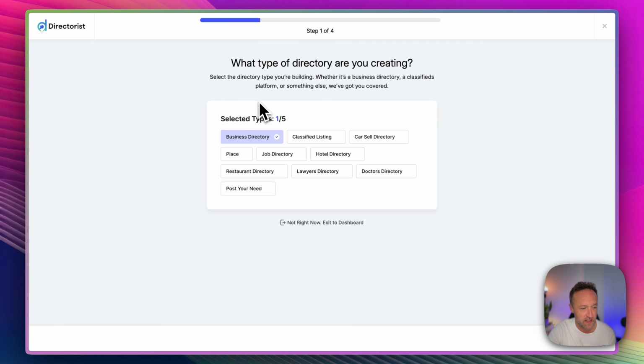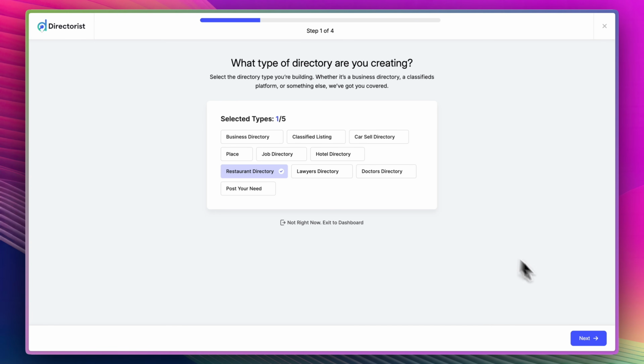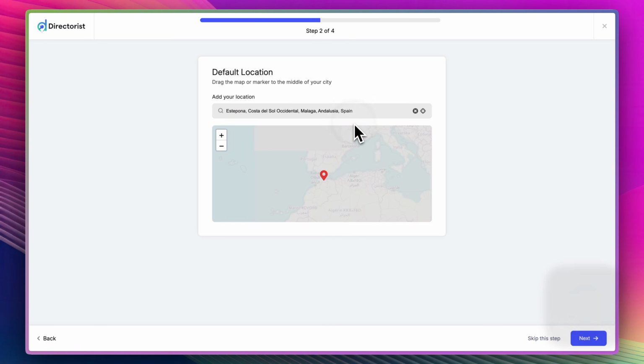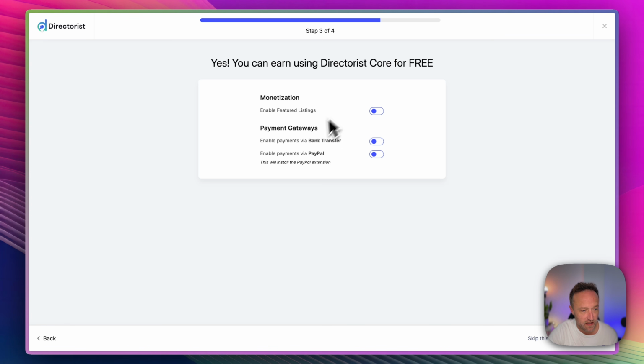So I think for this example, we will do a restaurant directory. And if I click next, I can enter my location. So let's type in Estepona, which is where I live. It finds it. You can select it. Let's click next. Now we've got some options here.